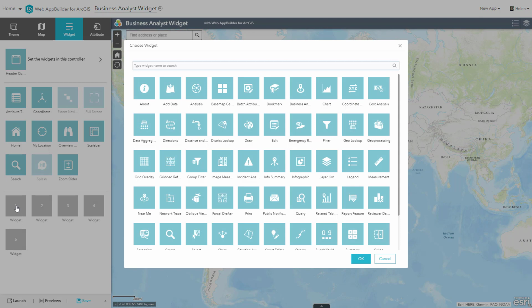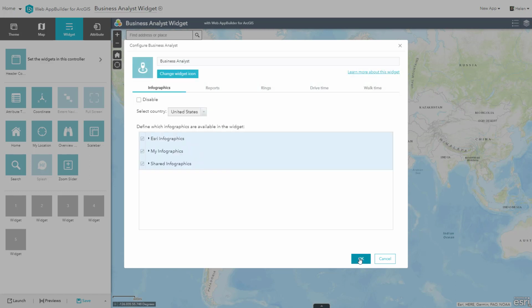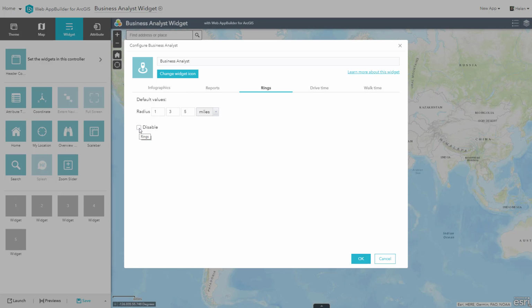and you'll see from the menu dialog I now have a new widget called Business Analyst. I'm going to select this, and now I'm going to configure the functionality which is available to me. I don't want to allow people in this example to use rings, so I'm going to disable rings. I'm going to do the same thing with walk times. For my drive times, I only want people to be able to select 5 and 10 minutes around the location.